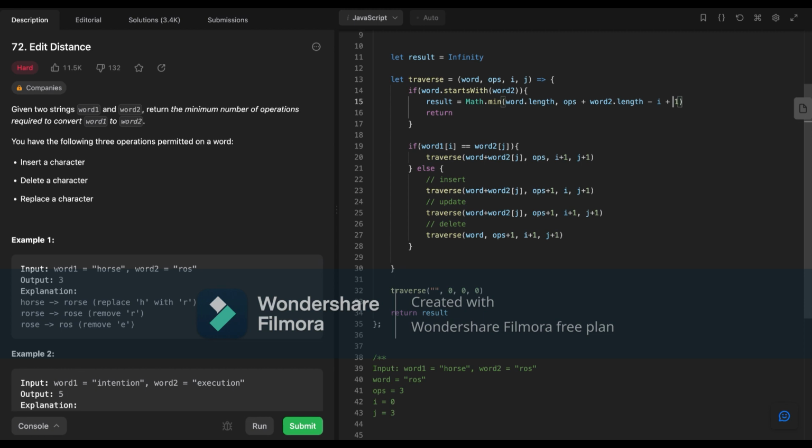If we have traversed this whole string, then that means I will be equal to word 1 dot length minus 1, not word 2, since we are comparing this. And this will be word dot length. No, this will be result. Result is ops plus word 1 dot length minus 1 minus I plus 1. Okay, that looks good.